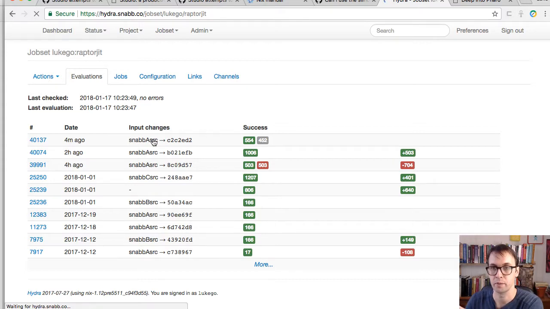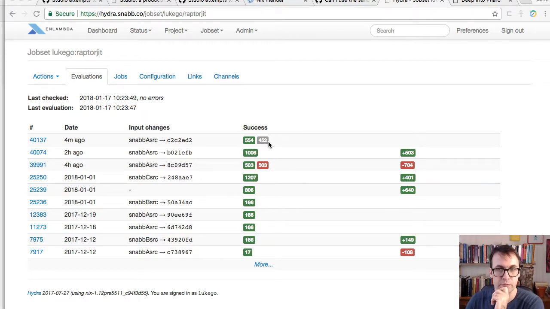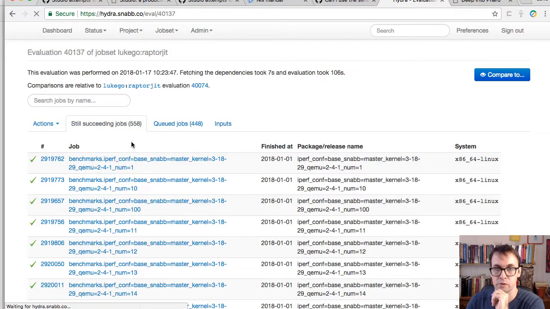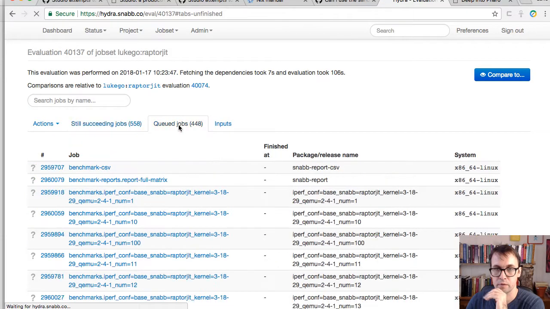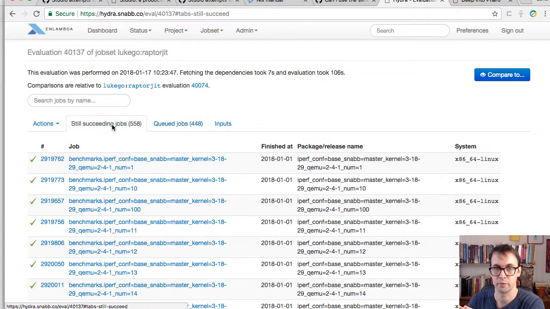So our CI has woken up and is working on doing this build. Yeah, 450 tests still to run, but some of them have completed. So we don't really need to wait for everything. We just want to pick one juicy looking one. Those are the ones that are queued that haven't run yet. Here are the ones that have run. Let's filter those to just the ones that were with the RaptorJIT.